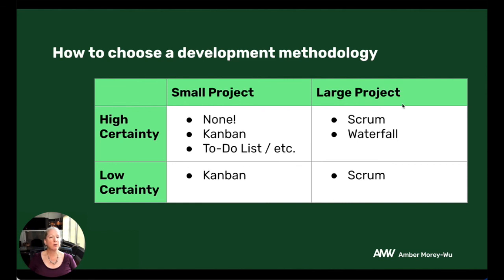But if it's a large project with low certainty, so you're developing brand new software that you haven't done before, that's where I think Scrum really excels because it gives you that plan, but allows you to adapt to change and helps you manage risk by giving you stopping points to stop, reconsider, and make new choices based on the information that you've learned over the course of the previous sprint. So feel free to take a quick screenshot of this and use this as kind of a resource for you to think about in the future.